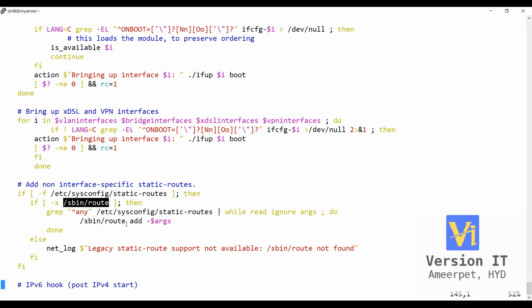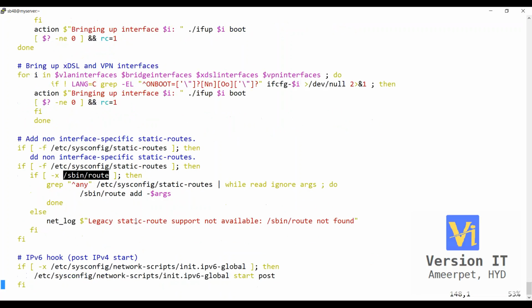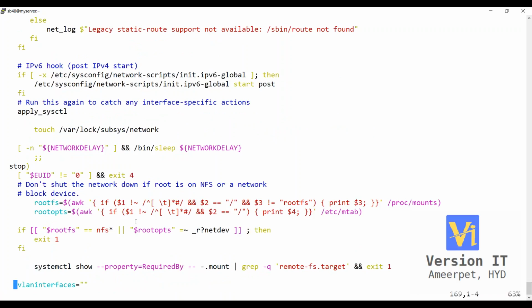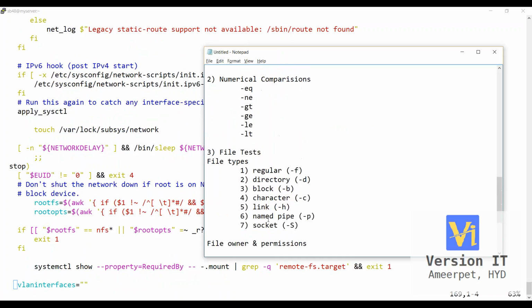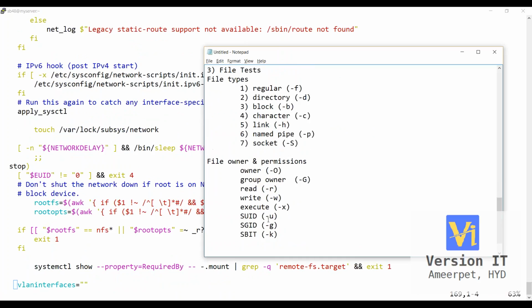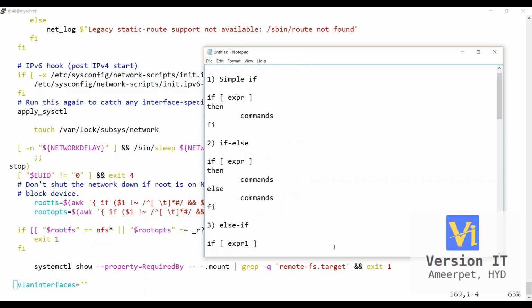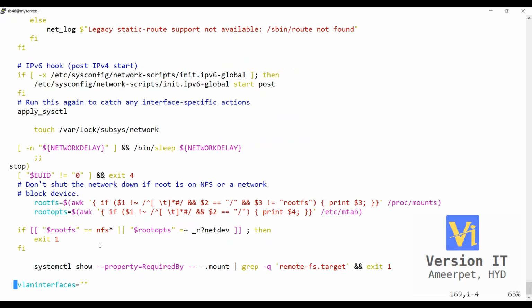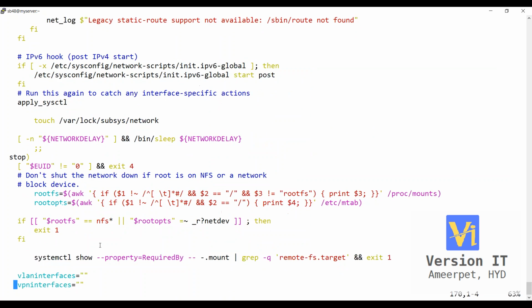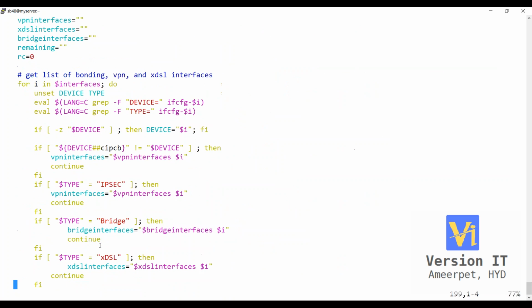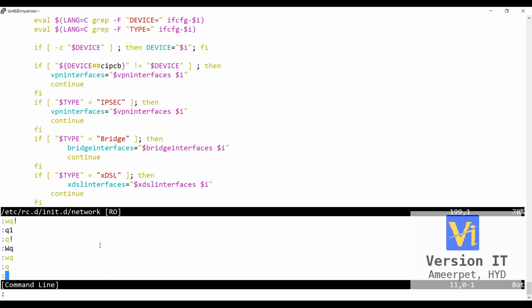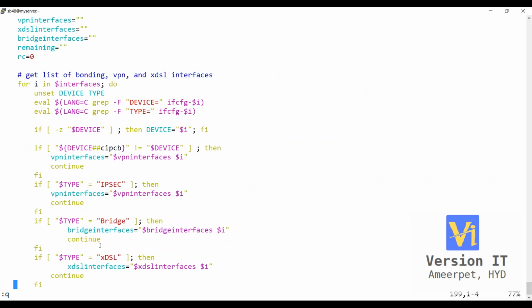So these are file tests. If it is a file and you would like to perform anything on the file, just go and see the file permission options. That's all. Check the file permission options. And this is about the if command.